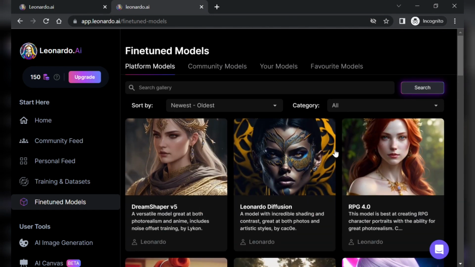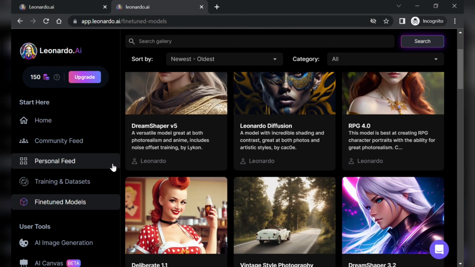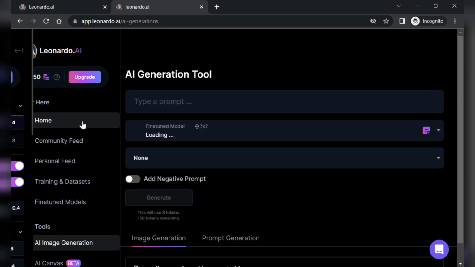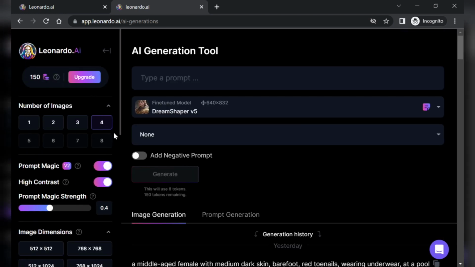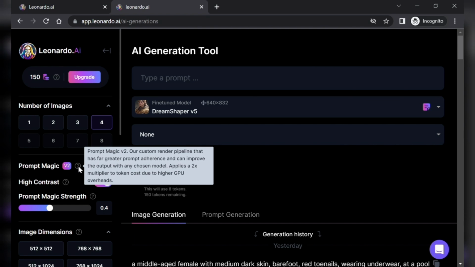Now, without further ado, let us get into the creation part of this video. The first bit of information that you need to know on this page is you can generate up to 8 images. So for every one prompt you type in, you can generate up to 8 images. The next thing on that toolbar is Prompt Magic. It says Prompt Magic version 2 is our custom render pipeline. It has greater prompt adherence and can improve the output of any chosen model.